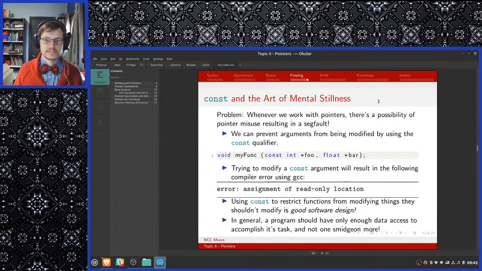const and the art of mental stillness. Problem: whenever we work with pointers, there's a possibility of pointer misuse, resulting in a segfault. We can prevent arguments from being modified by using the const qualifier. So, for example, const int pointer foo, float pointer bar, right? So in this case, foo has been locked. It has read-only privileges, whereas bar has read and write privileges. That's the best way to think about const, the const keyword, as restricting write privileges.